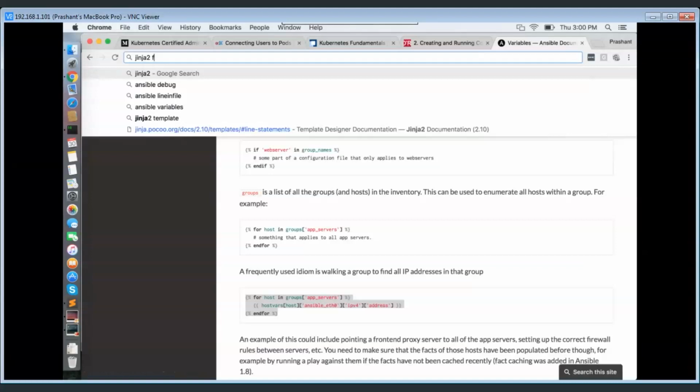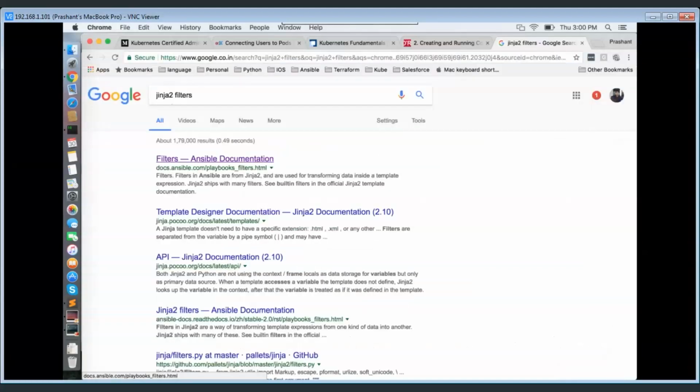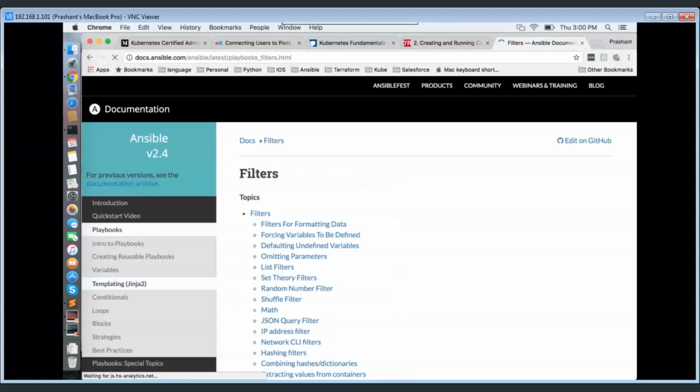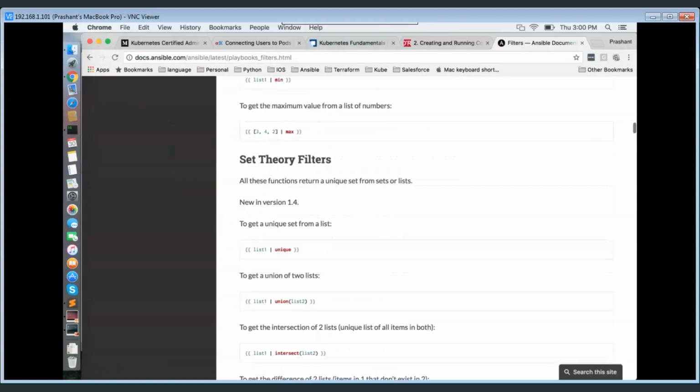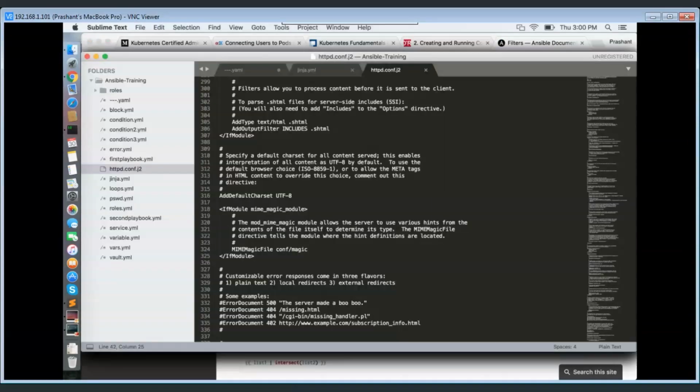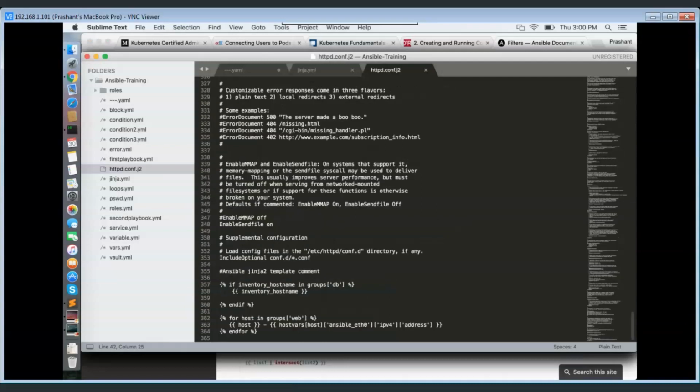Filters are actually applied on a value which you specifically use inside the Jinja2 template only. Let's say you are getting some IP address here in this example, using this variable, the IP address of this host. Now you need to mention it only if that IP address is part of the IPv4 series. If it is part of IPv6, don't mention it. To apply those conditions, you can mention the filter here.